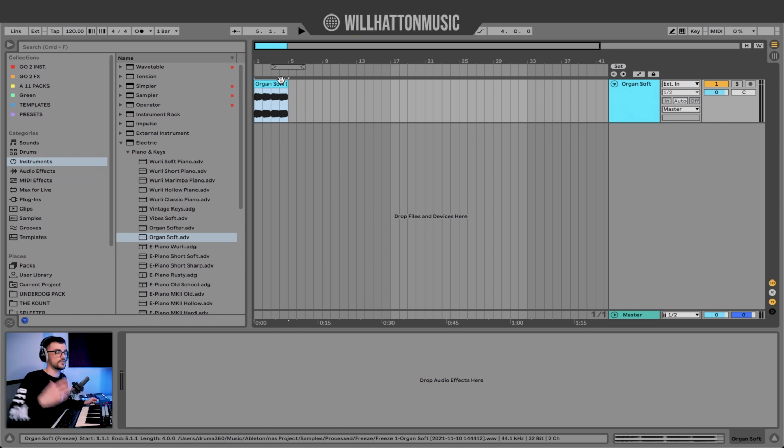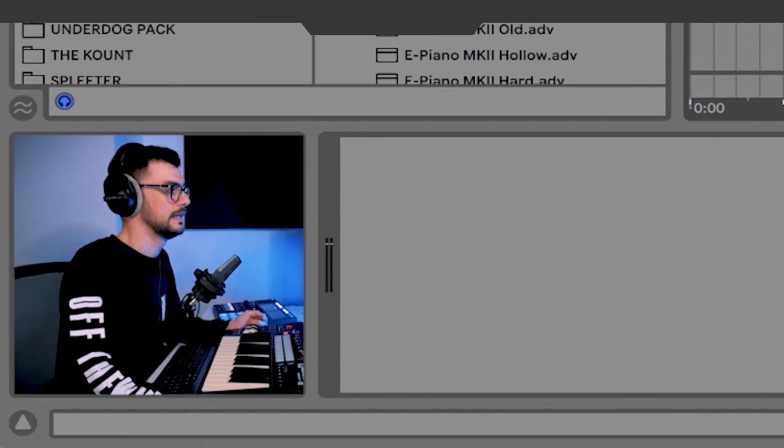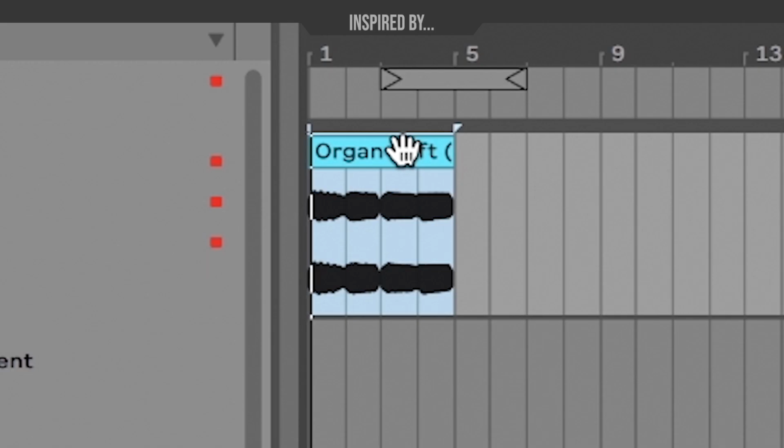Let me show you something. This first function is super intuitive. Check this out. I'm going to show you how it works first, but then how I've used it and how you guys can get it to run a little bit more beneficial for your production methods. So what I have in front of me is just 4 chords that I played in with this organ soft preset from the electric device in Ableton.